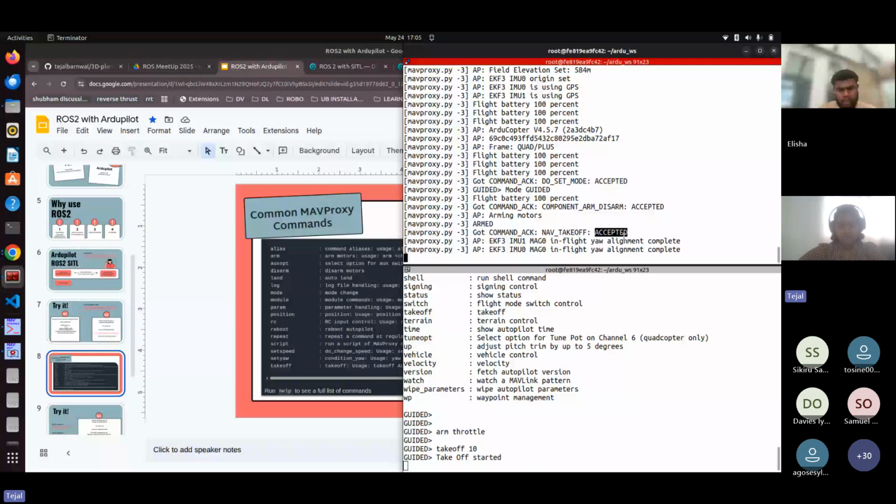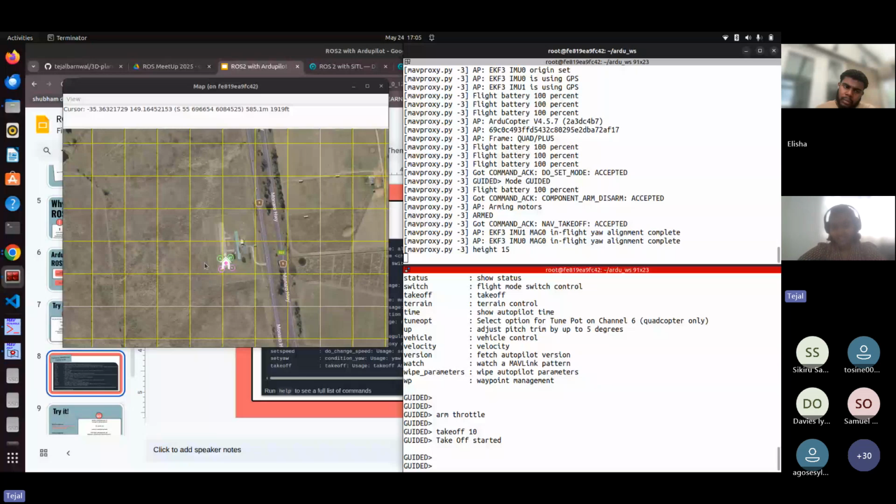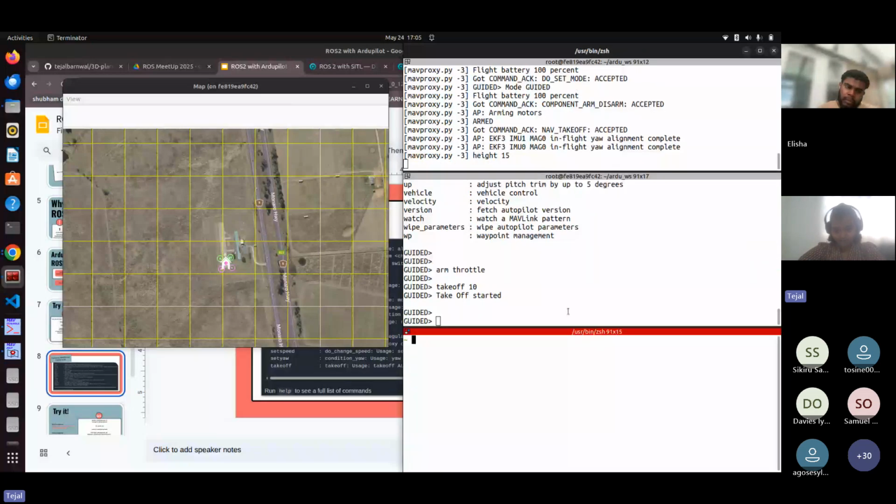If you see now here, we don't have the 3D view, but what we can do is we have a better way to actually note down the position of the copter.